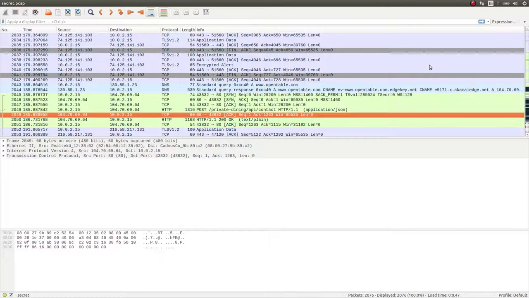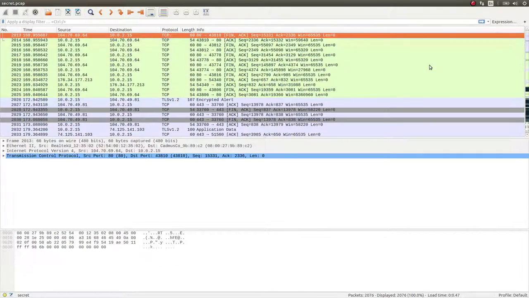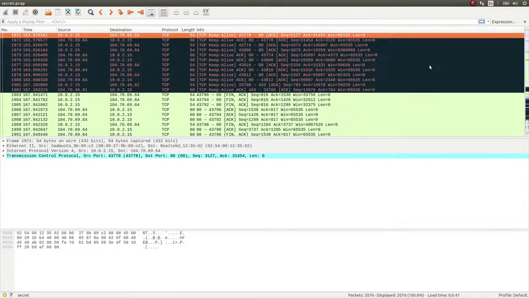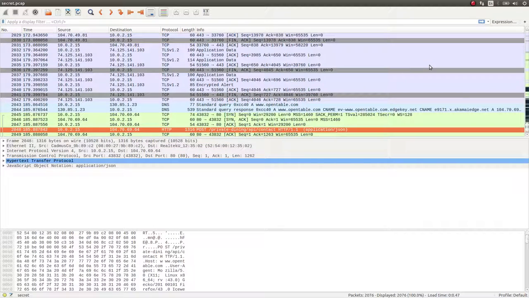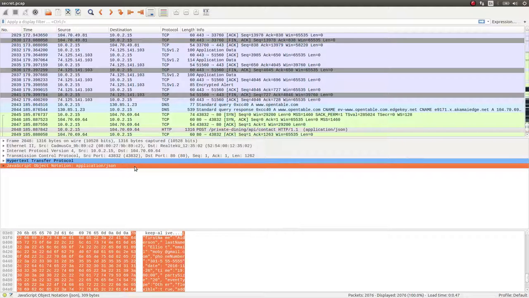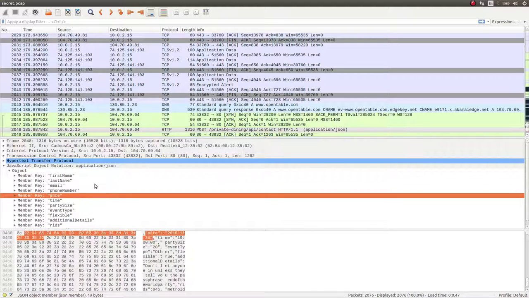I saw some interesting ones that had JSON objects, which I thought was very strange. So now I'm trying to find these again for you. Oh yeah, here's one here. This is a POST to the private dining, which I'm assuming must be where they're having the party. I see this JavaScript object notation. So I took a look at it and there's a bunch of information here.